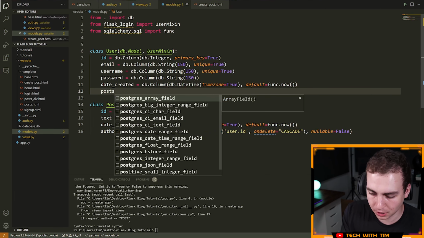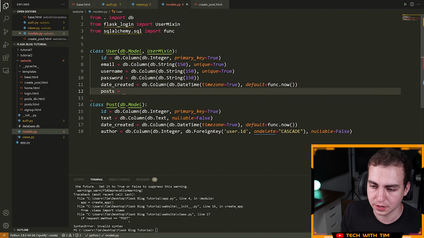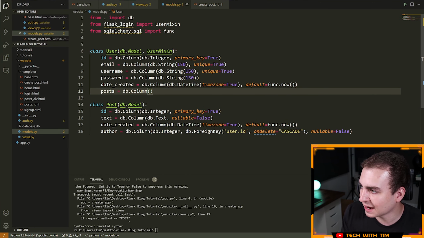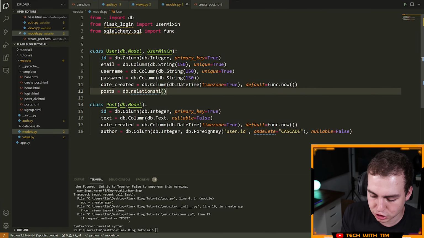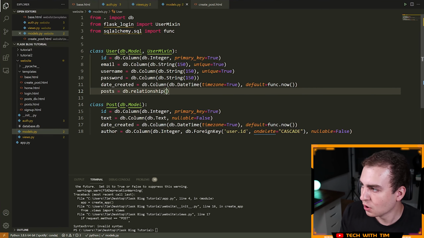So I'm going to say posts, notice how this is plural, is equal to db.relationship. Inside of here, what I'm going to do is put the name of the table that this is referencing. So in this case, it's going to be Post like that. And then I'm going to add the two following things. backref is going to be equal to 'user'. I'll describe what this is in one second.